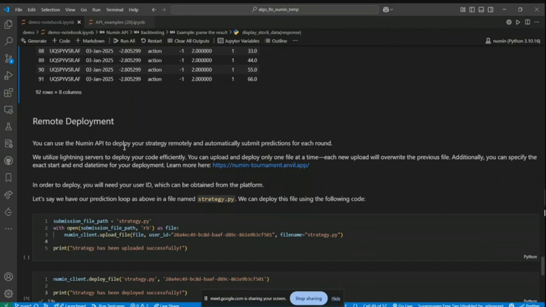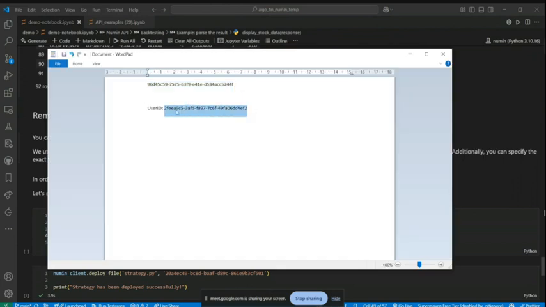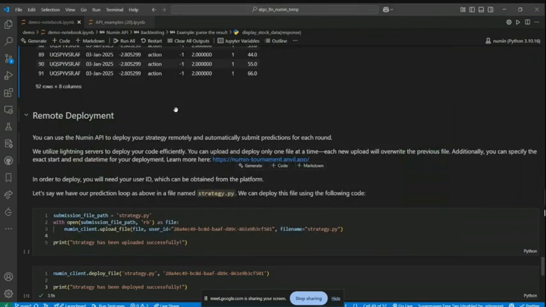The second thing that we have is the remote deployment, where you will be deploying your prediction script to our servers, and we'll keep running it for you. In this case, you would need the user ID, as I mentioned before. That is why we had also picked our user IDs from the platform. You can get your user ID anytime you want. You can't change your user ID because we don't allow for that. So I'll just change the user ID here and here.